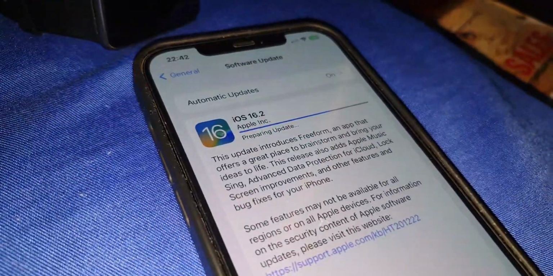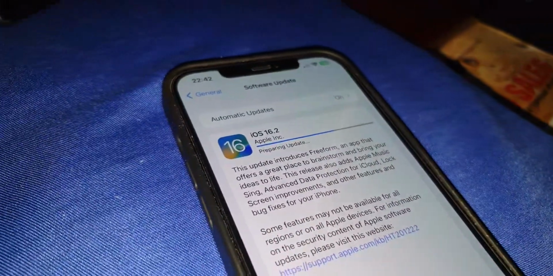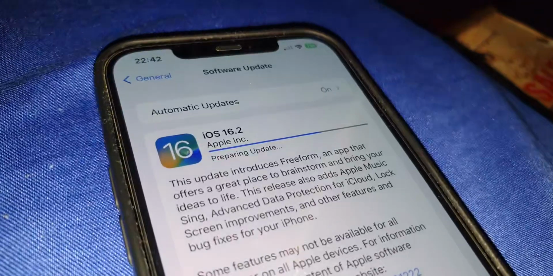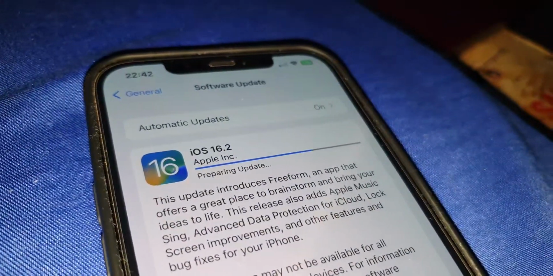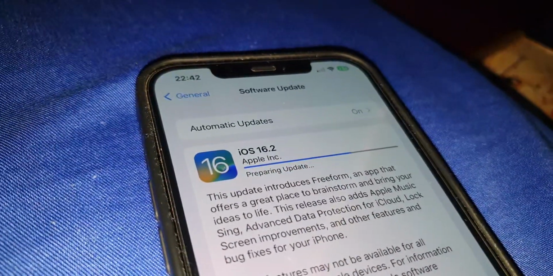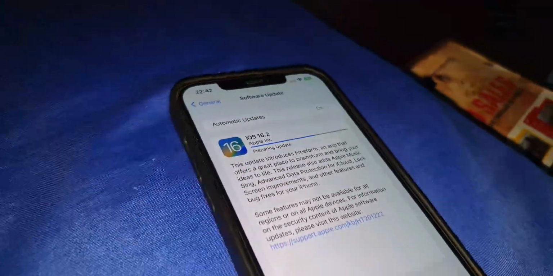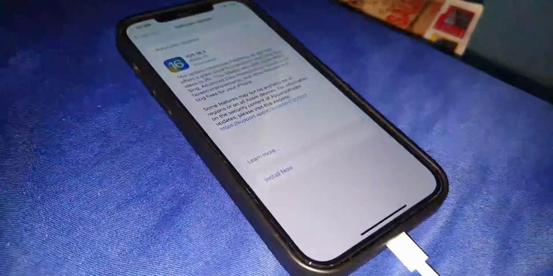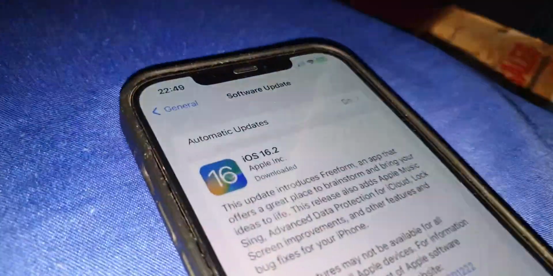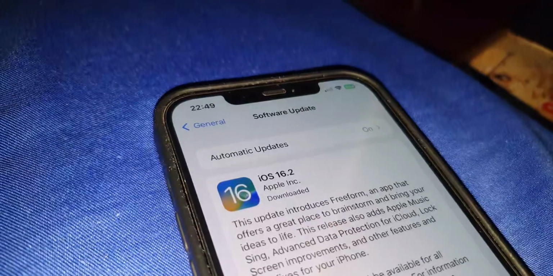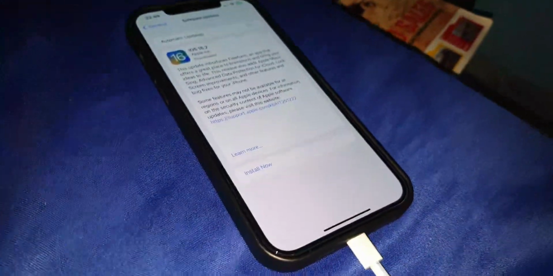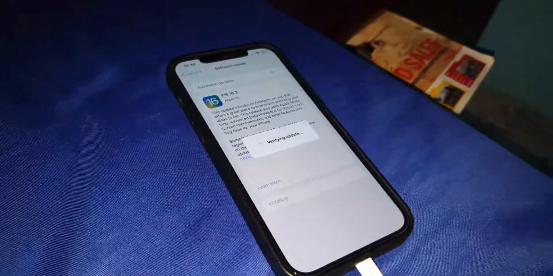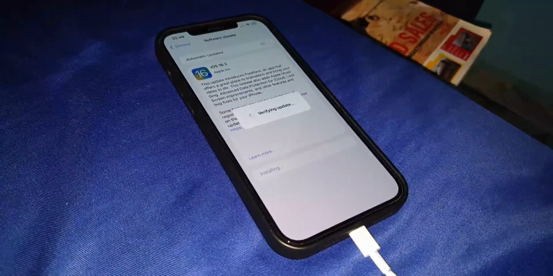Cool. As you can see, my friend, preparing update. Can you see this? Nice. You can wait again. Okay. Now I'm ready to install this new update. You can see, downloaded. Now you can click on Install Now. Okay, verifying update.